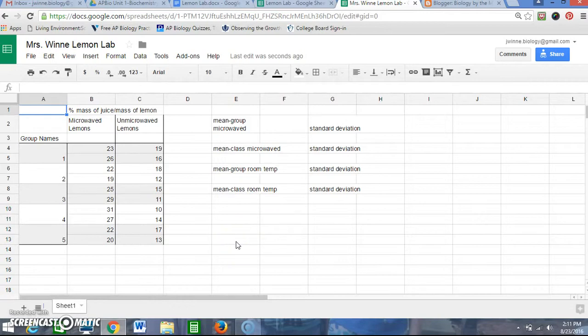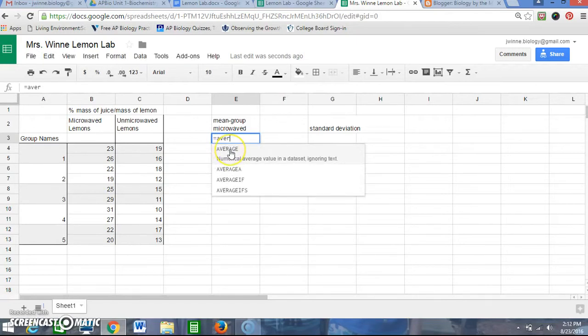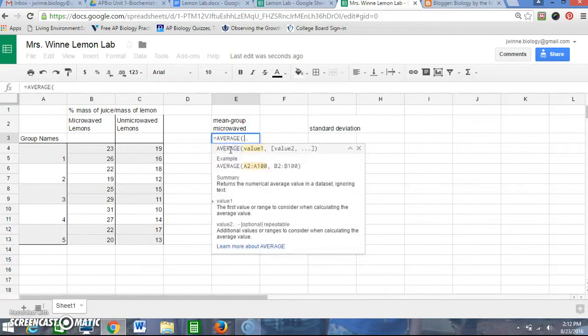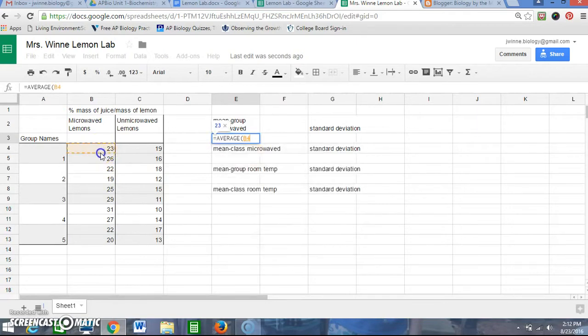So the first thing is let's tackle the mean and standard deviations that you need to do. Now remember, the nice thing about Sheets is that it does the formulas for you. You just need to hit the equal sign and it knows you're doing a formula. Now for Sheets, mean is the average. So if I start typing in average, that pops up. Now the first one I'm just going to do of my group, and of course this is of made up numbers, but I'm going to pretend I'm group 1. I just highlight my microwaved lemon numbers for group 1. I hit enter, and there's my mean if I were group 1. And of course you're going to do it for whatever group you are in.